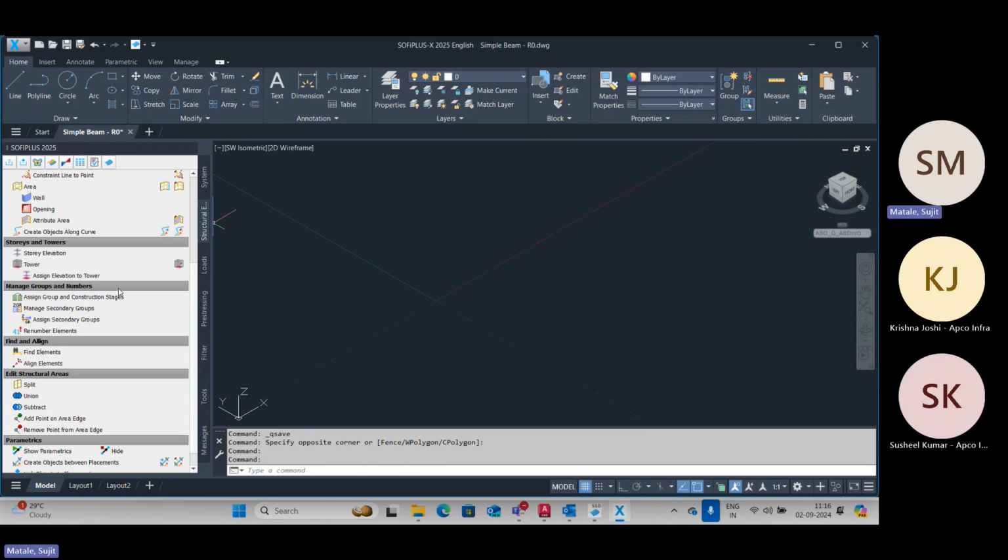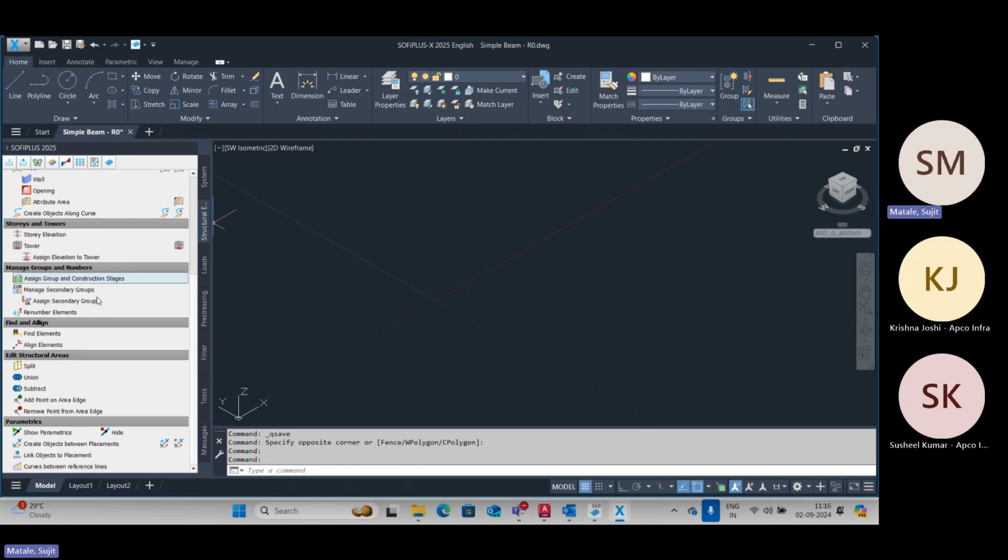Manage groups and numbers. Group numbers, if you want to renumber and all, that is possible from here. I personally don't use it many times. Find and align, if you want to find some element number and want to align it to something. So this is one of the options. Splitting, union, I don't use all this. Parametrics is a very important thing when it comes to automation and all. We are not going to parameterize anything now, so we don't touch here.